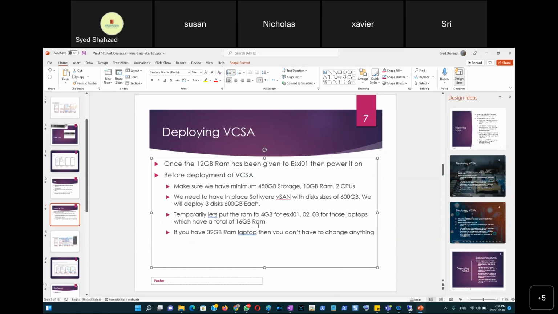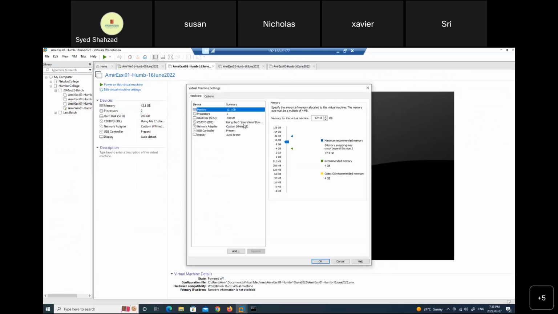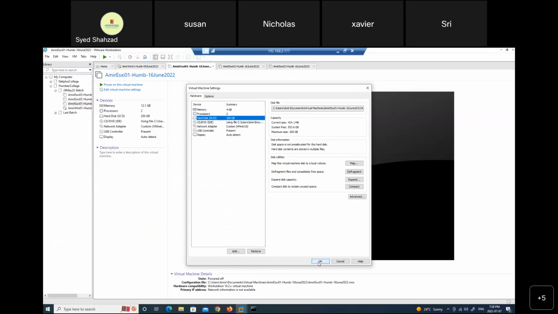This is the plan here. Temporarily, let's give 4 GB. So I'm just going to do that now. It's 12 GB. Temporarily, I'm changing it back to 4 GB because I need to first deploy the virtual SAN application, which is virtual with a V. Yeah. Okay, so 4 GB. Temporarily putting it at 4 GB, right?